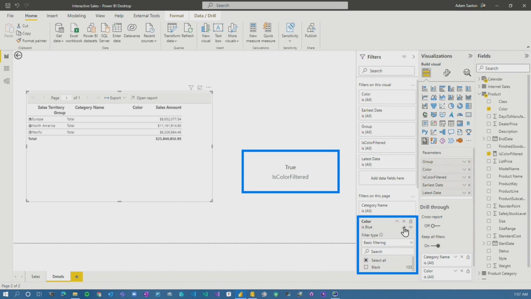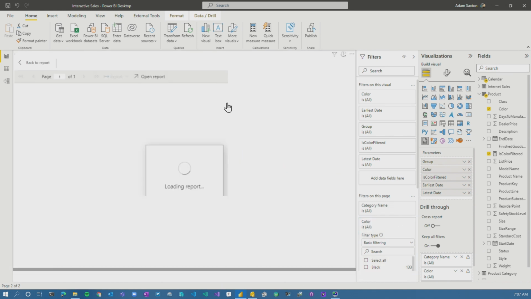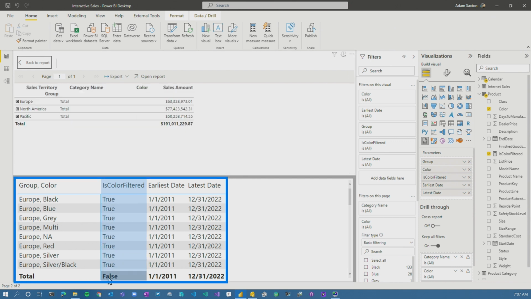Right, because we filtered. Let's clear that filter. Okay, we're false now. So now the table should say that we're false. It says true too, but at the total line, it says false. What is going on here?